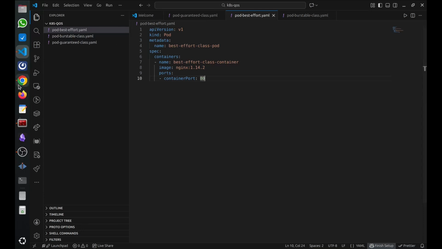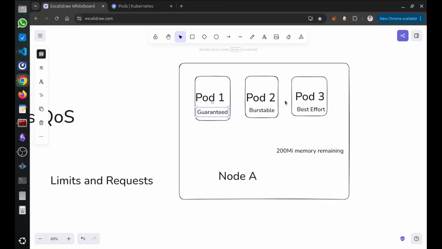So now going back to our example, let us give it particular limits and requests. So let us say the CPU request for this was 1000 m, right?